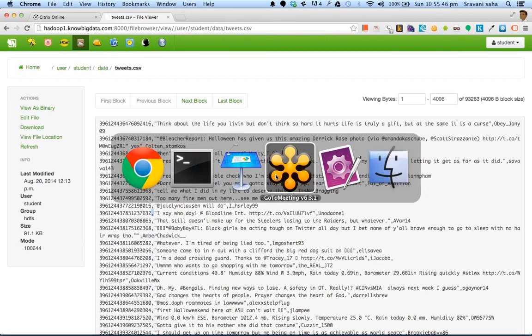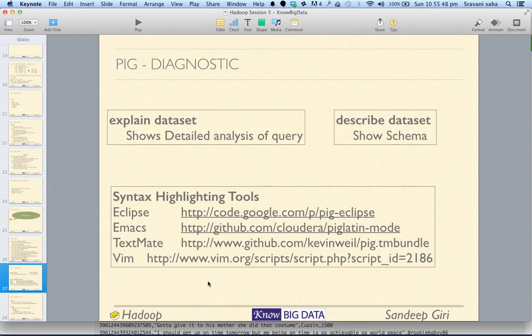Yeah, we were talking about this one. Also, in case you become a heavy user of Pig Latin, you can start using Eclipse for syntax highlighting, or TextMate or Vim. These syntax files are available, which you can load into your editor of choice and then be comfortable. And also, describe shows the schema, while explain shows the detailed analysis of the query.